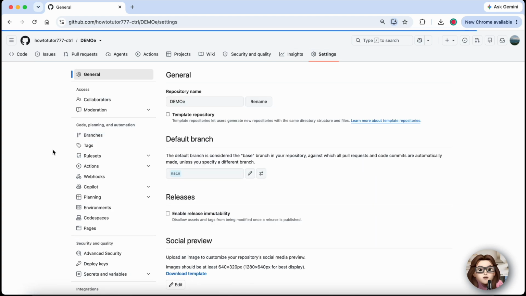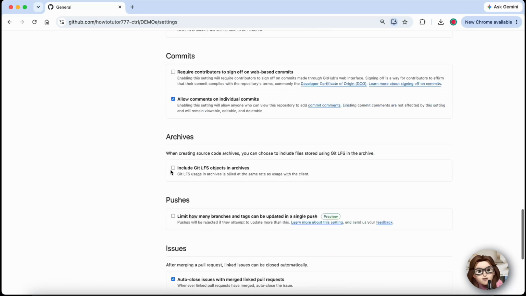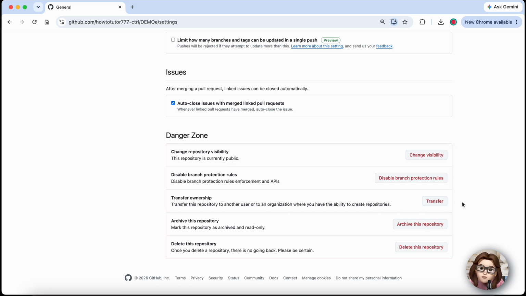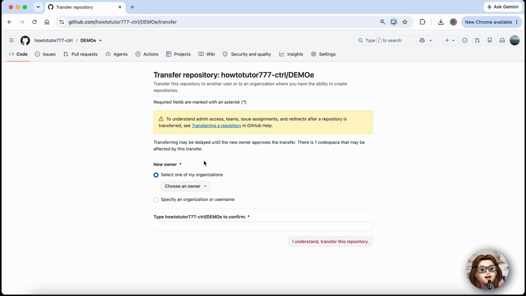Now, scroll down to the Danger Zone section. Find Transfer Ownership and click Transfer. In the transfer options, select the organization you want to move the repository to.